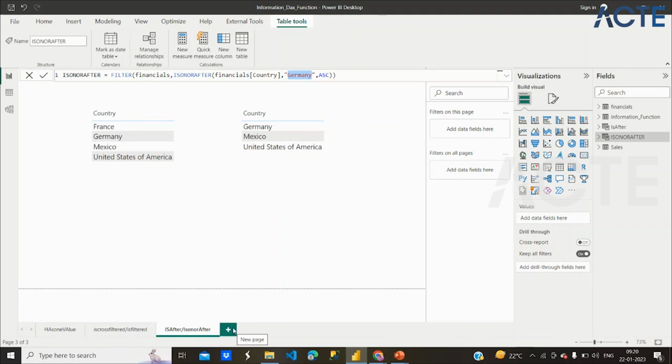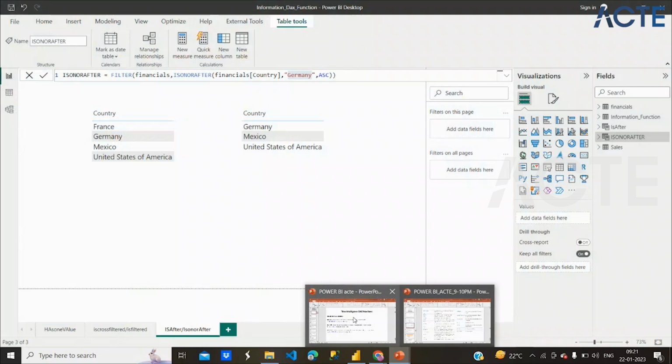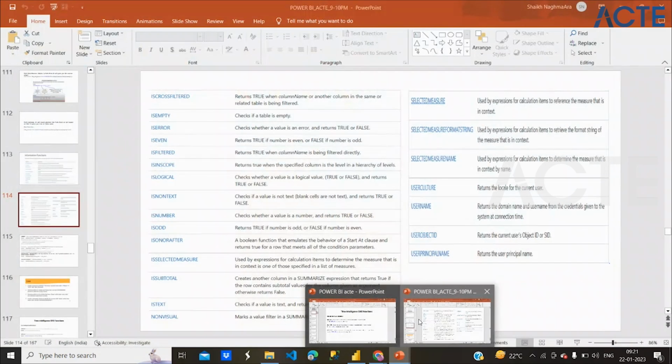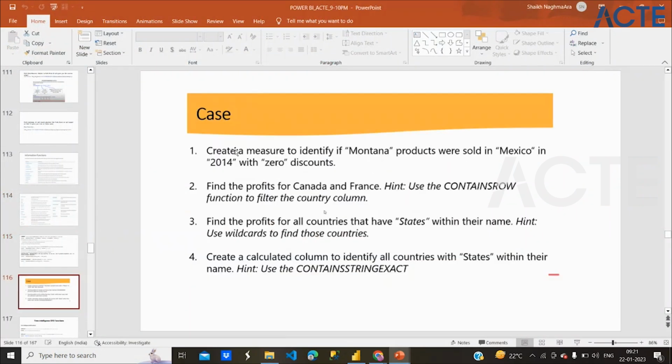Then we have these three case studies. So we will use four functions in these four case studies.